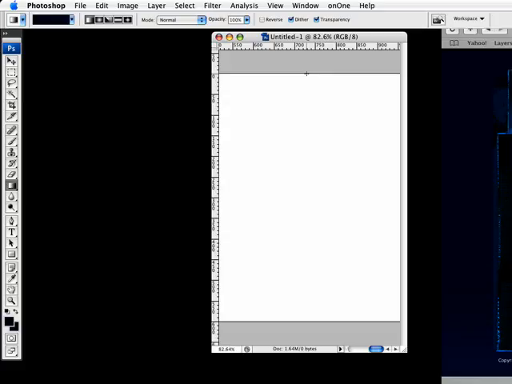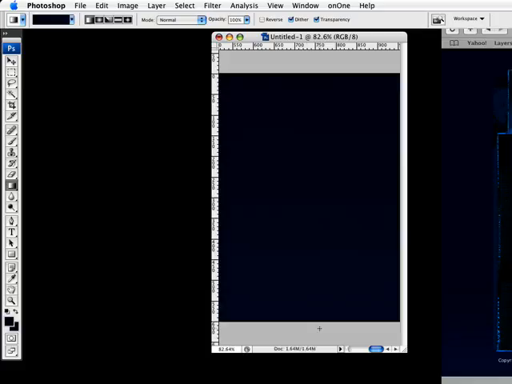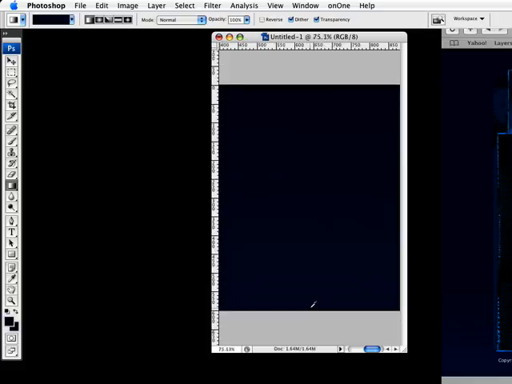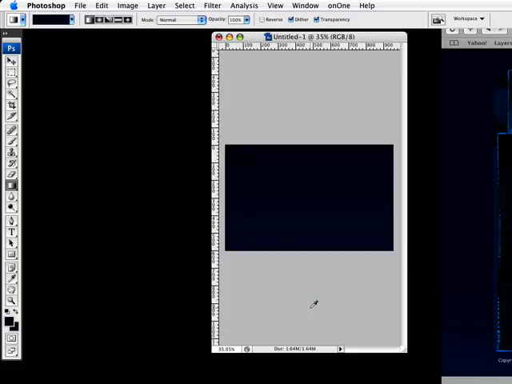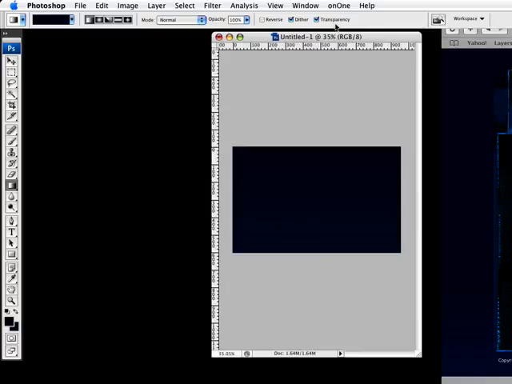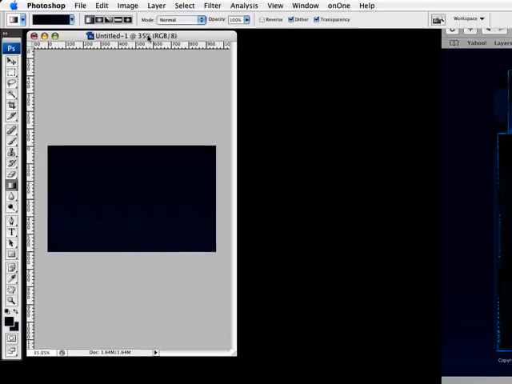All I have to do is just click, hold, and just to keep it straight, I'm going to hold down my shift key and drag down. Drag to the very end. Voila. Same background. So now we can go ahead and actually use this as the background pattern to a website.